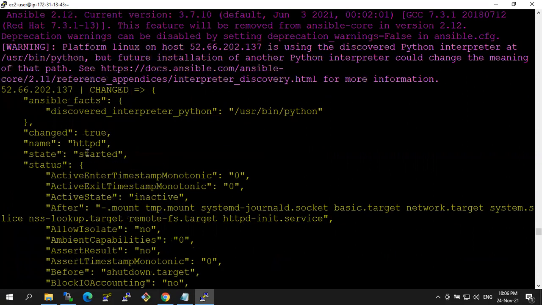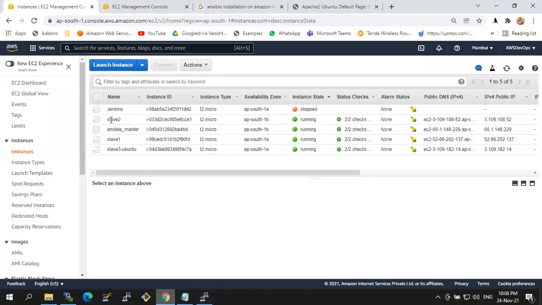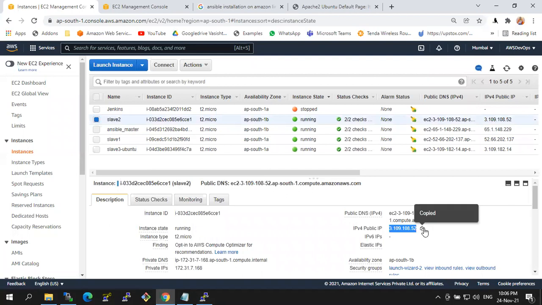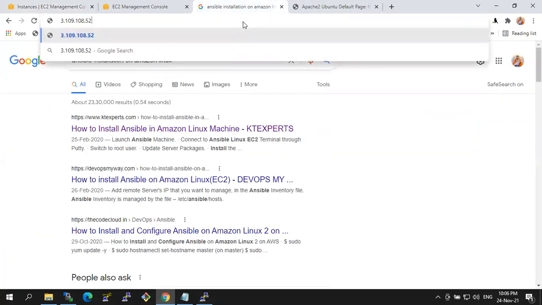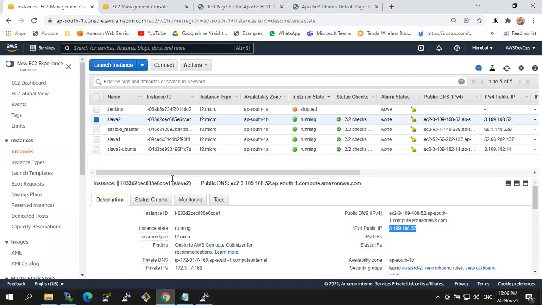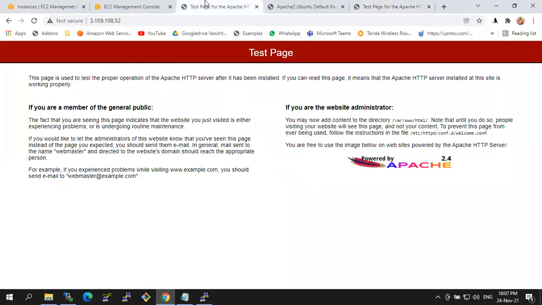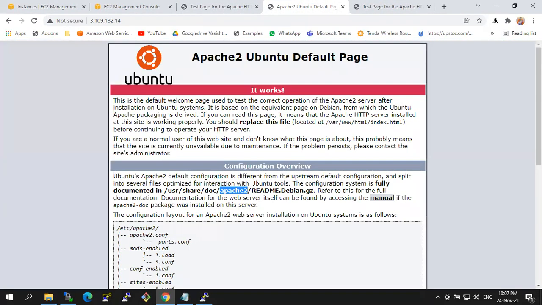You are seeing some yellow color text with a change. You can see the state started. Now, if you use the IPs for checking, see, Apache2 and HTTPD are running in the two machines. In the Ubuntu box, Apache 2 is running.